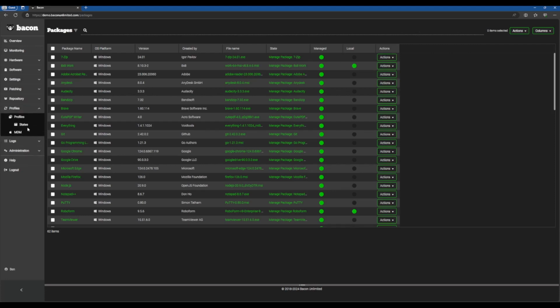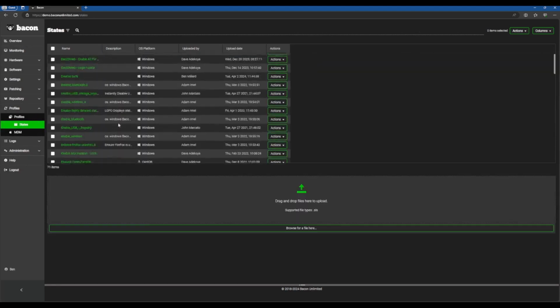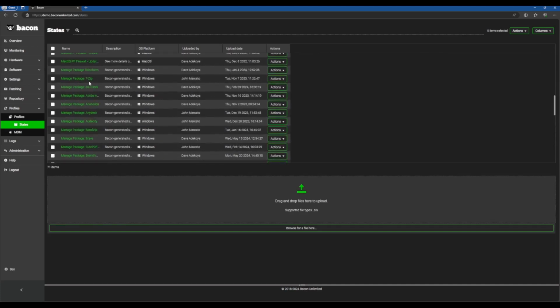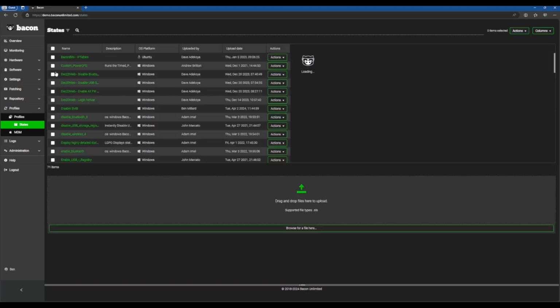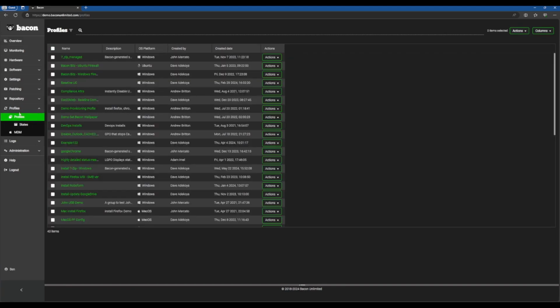If you want to go to profiles, this is our salt-based deployment that uses states. If we go to one of these managed packages here, say 7-zip, this is the state that's created. It is a module that runs on your computer to write this file and then execute it. So states run in profiles, and if we go to profiles here, we click view.